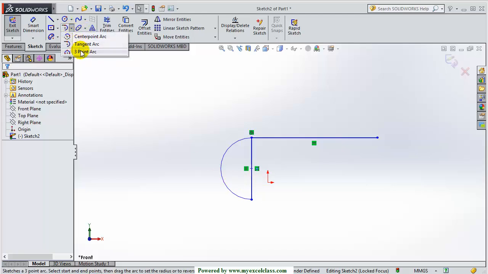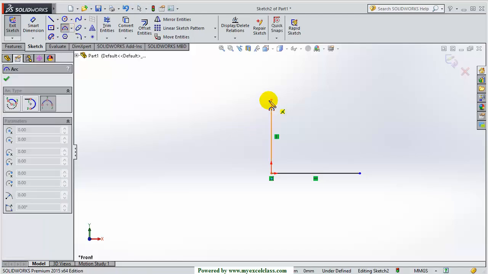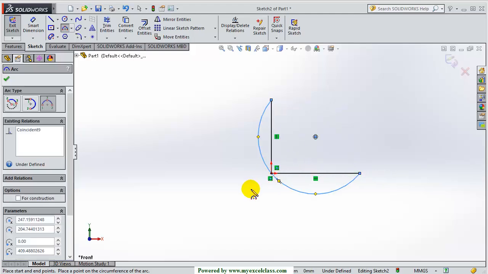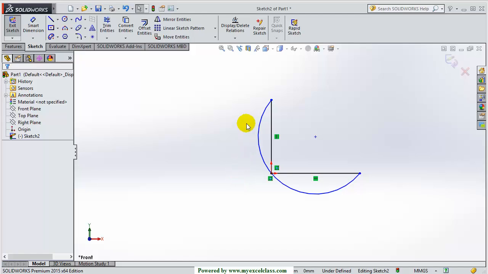Third one is a 3-point arc. I'm taking the 3-point arc. I click on this point, then this one is my second point, and then this one is my third point. The arc is generated.